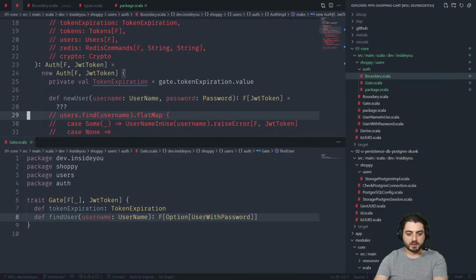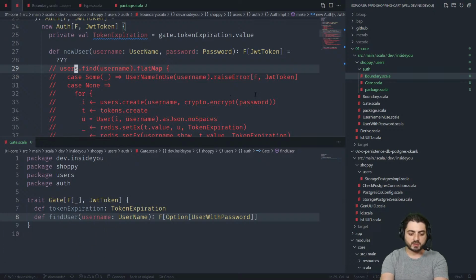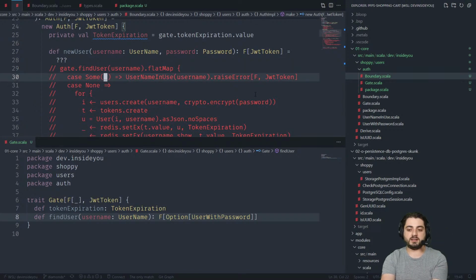Where were we? Am I changing the right one? Yeah, I'm changing the right one. Now we should be able to do something like gate dot findUser. I'm going to start rewriting it, but all of it is commented out for now. Find user, flatMap. I need to compile it in my head.